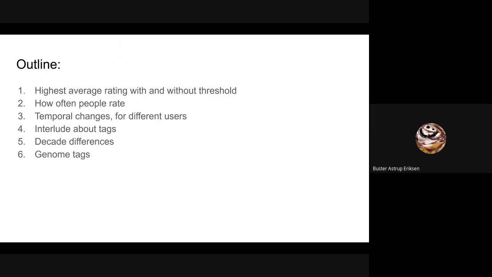Start with a brief outline because I won't be starting by talking, but we will first be talking about the highest average rating. So this would be like challenge question 1, with and without a threshold, and then how often people rate. Then thirdly, the temporal changes for the average rating for different users, for the super users and for the new users. Then we will have a little interlude about tags, then talk about decade differences, and then talk about genome tags.